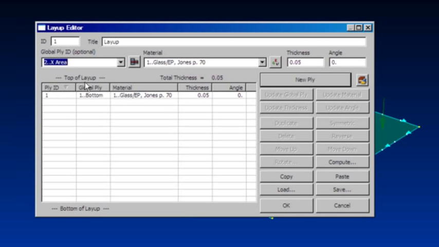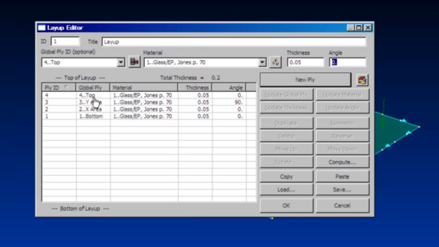I've defined my global ply as being the X area for the next one, and I'm just going to do the same thing with that. The next ply is going to be this Y area. Now the Y area is actually laid the other way, so I'm going to make it at 90 degrees so that the strong direction of the Y ply actually goes up and down in the picture. And finally, I'm going to cover it up with a top sheet, which is going to be back at 0 degrees. So here's my layup.